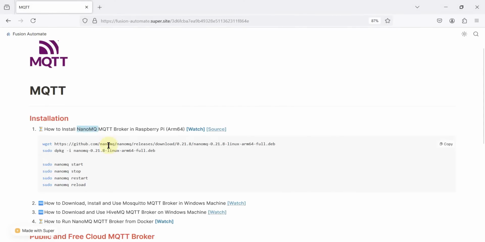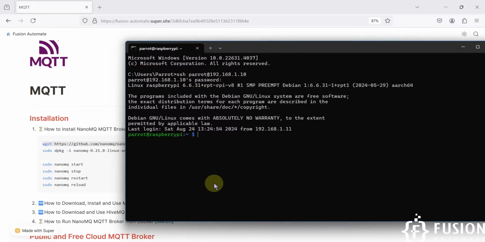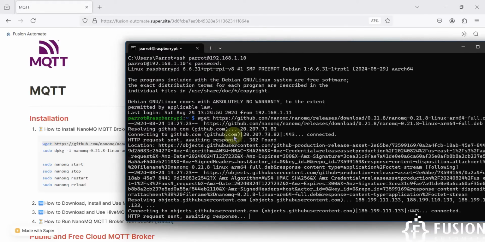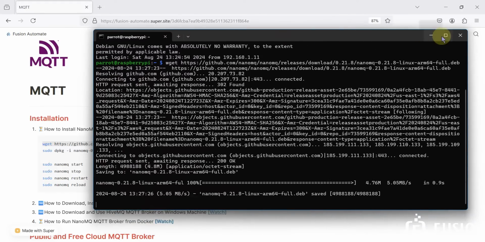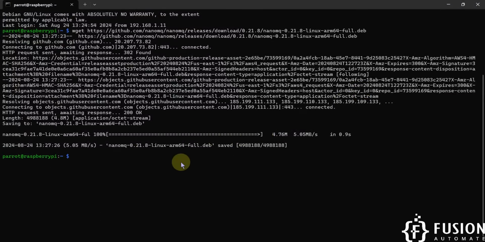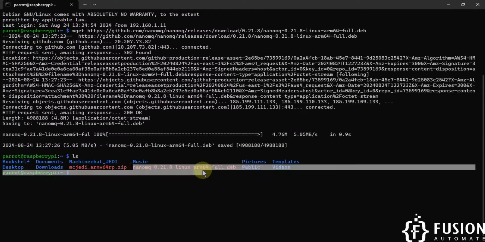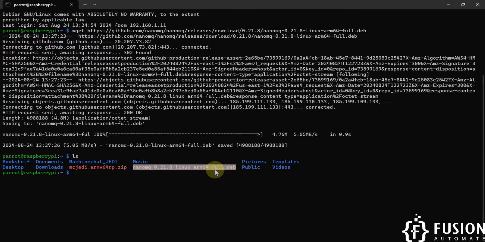So first of all, we have to download the Debian package. I'm going to copy this command and paste it here to download the Debian package. Okay, and here you can see the Debian package is downloaded, and here we can see nanomq-something.deb. Now we have to install this Debian package in the Raspberry Pi.